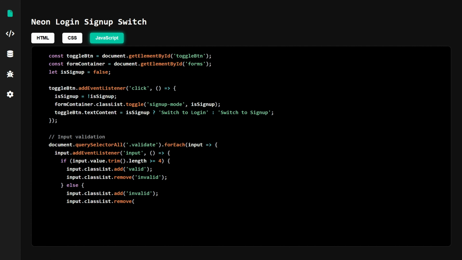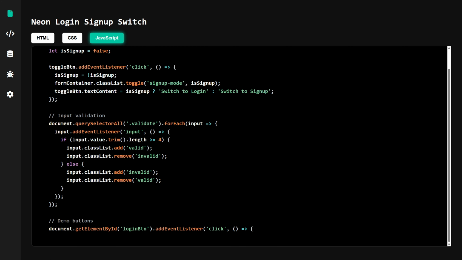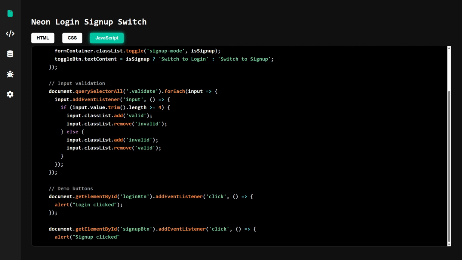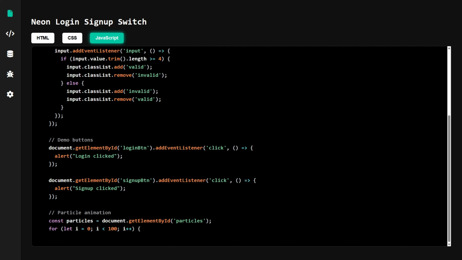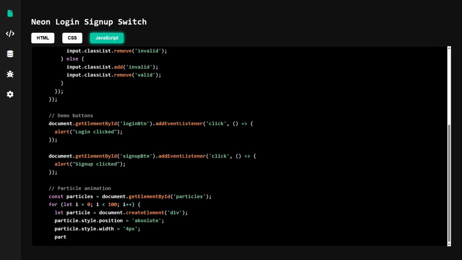In JavaScript, we will add functionality to the button, create a pop-up notification when the login button is clicked, and enable switching between login and sign up form. We will also add a beautiful background animation with floating stars to make the project look even more attractive.